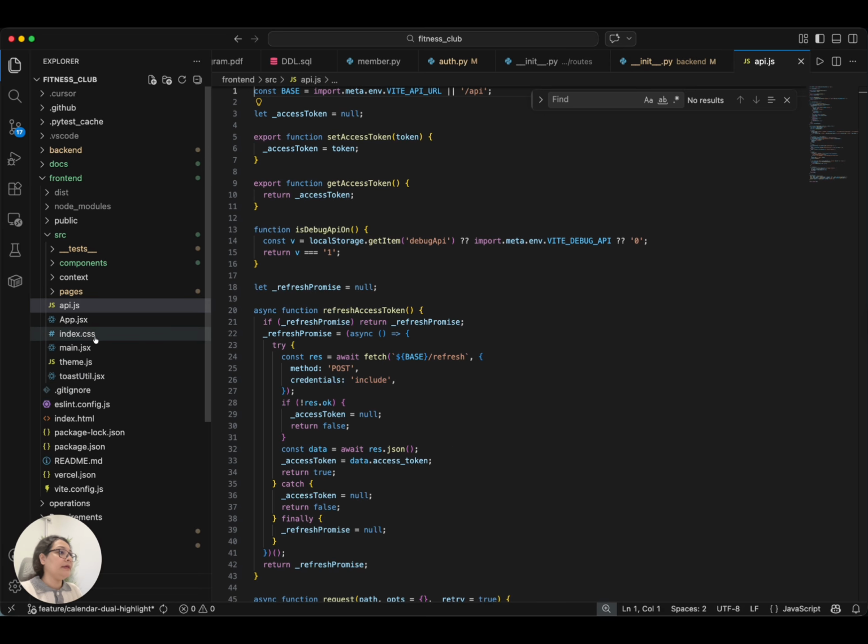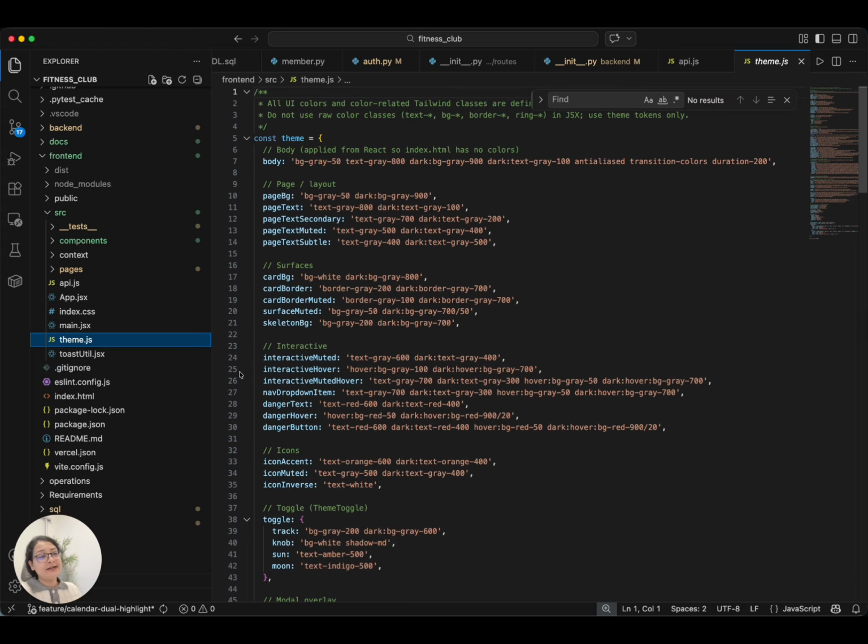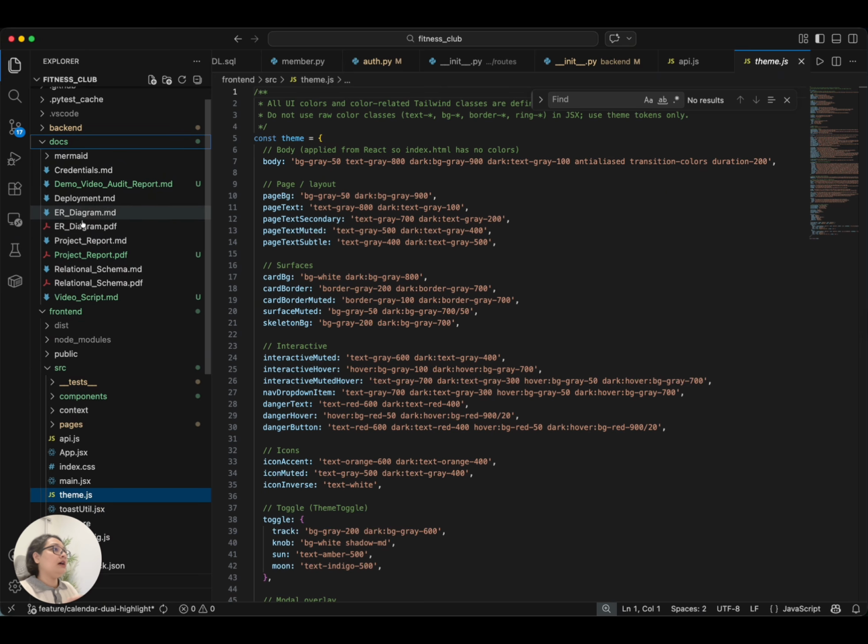And yes, the interesting thing is the theme. At the start of the demo, I showed you that I have implemented light and dark mode themes. All the theme related implementation is here, like dark mode and light mode. And finally, in my docs folder, I have the ER diagram, project report, and the relational schema diagram, which are organized here.